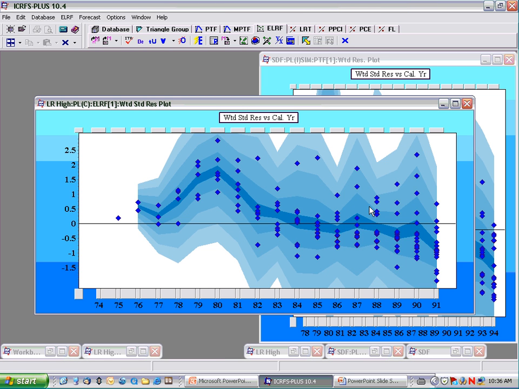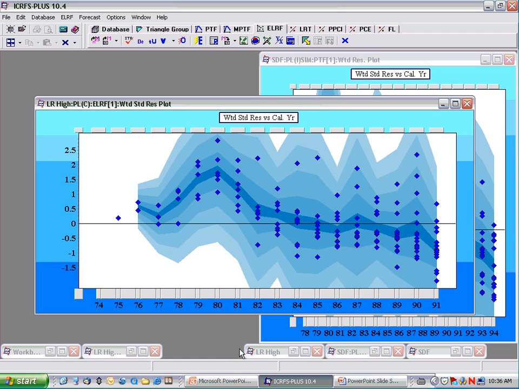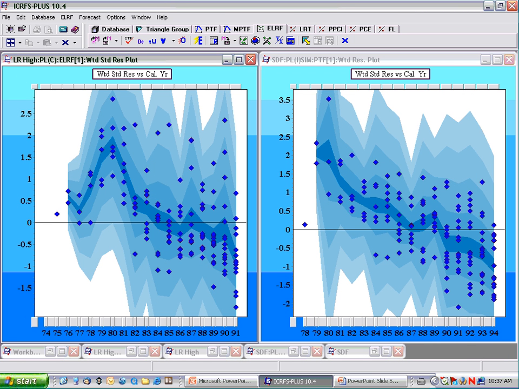Now, this is the Mack method. Let's just check again. You go to model templates. You delta 1. Okay. Now let's tile vertically, minimize regression tables, and let's see what's going on here.